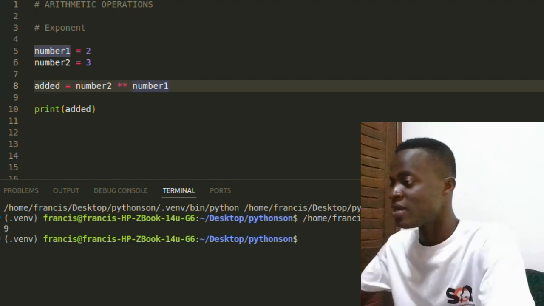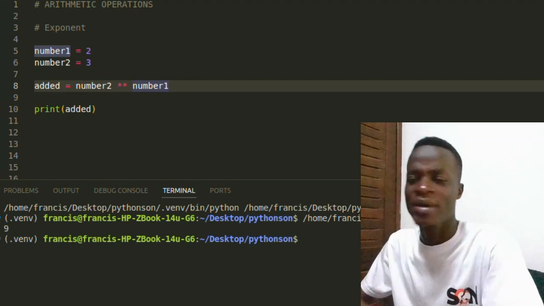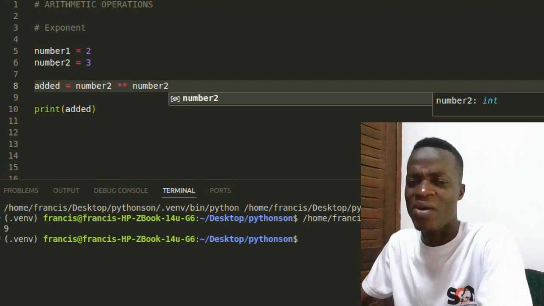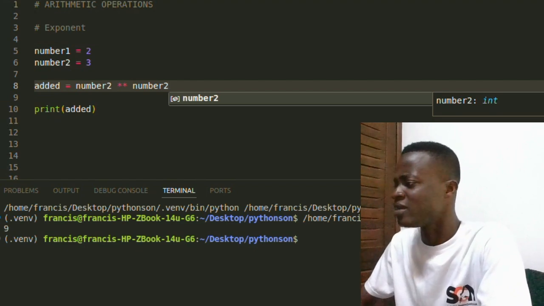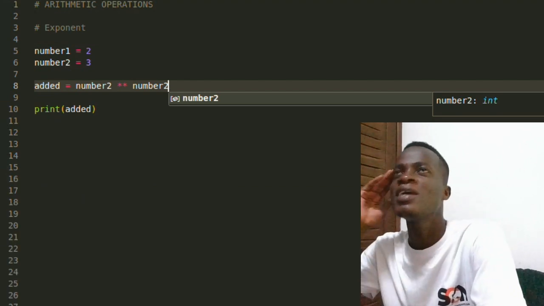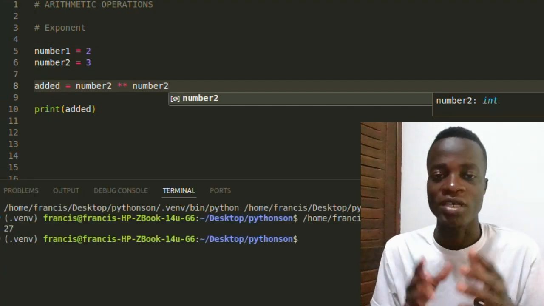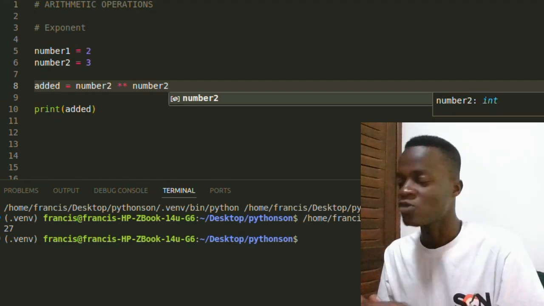Let's reverse it. Let's do number 2 star star number 2. That will be 3 to the power 3, right? What do we have? 3 to the power 3. Is that not 27? Yeah, I'm right again. So it's 27.